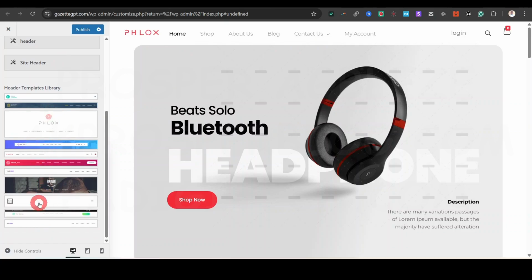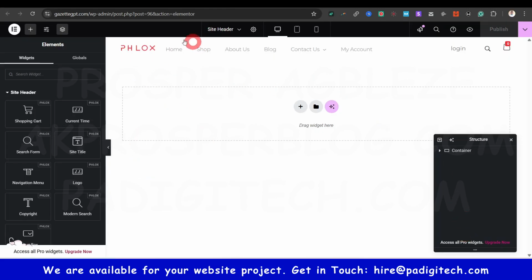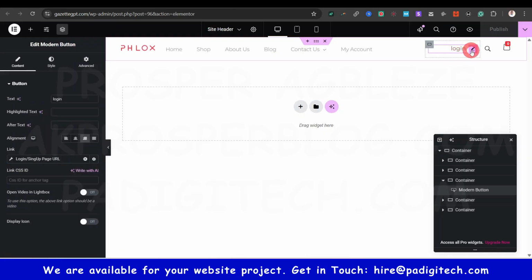We have 1, 2, 3, 4, 5, 6, 7, 8, 9. I think everything together is 10. So this is the default header that is there. But if you want to edit it, once you click on edit with header builder, it will open up an Elementor page. Once the page opens up, you can easily edit it with Elementor. Remember, we've touched Elementor briefly earlier. One major thing that you might need to change in case you are maintaining this header type is this button here. They didn't link it to the right page.